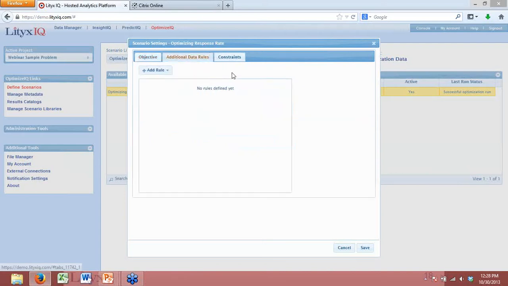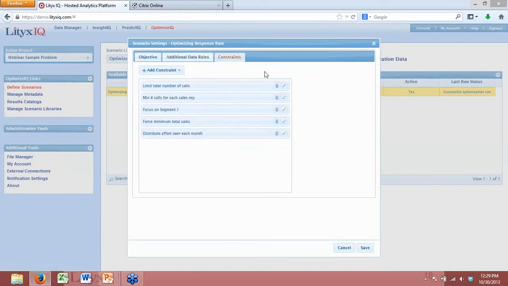The additional data rules is an area where we don't have any defined in this particular problem, but just a quick note that we can amend or override any data that's coming in from the data set we pointed to here with additional data rules. For example, we can add a seasonality multiplier to our data that says in month 2 we usually have a seasonal spike, and so our response rates tend to go up by 20%. So it's very simple to add to and augment the data coming in from our raw data set if we need to. But I do want to focus more on the constraints tab here.